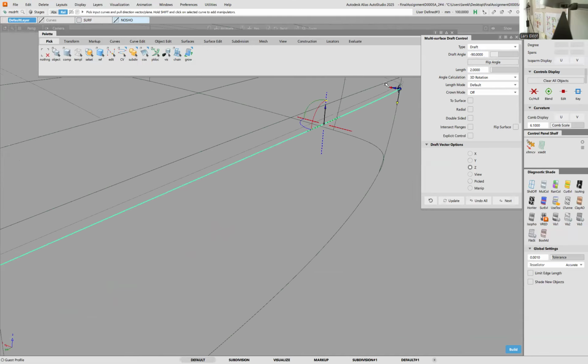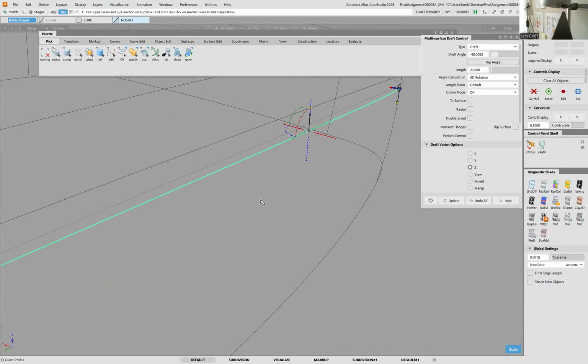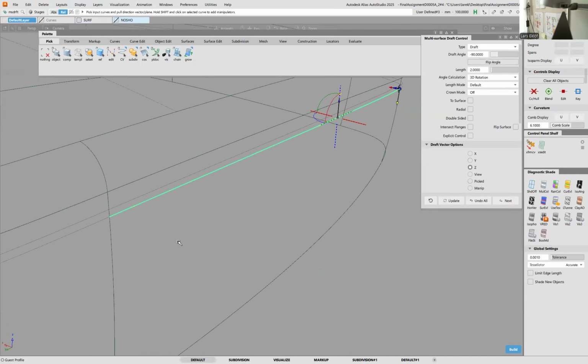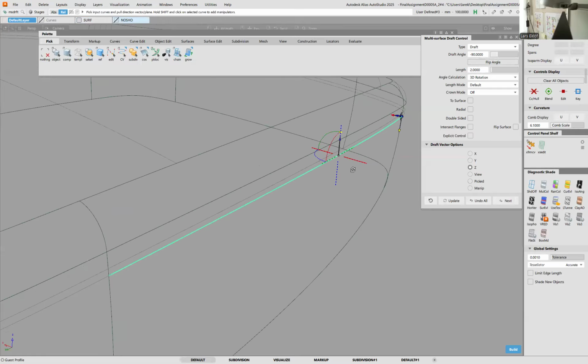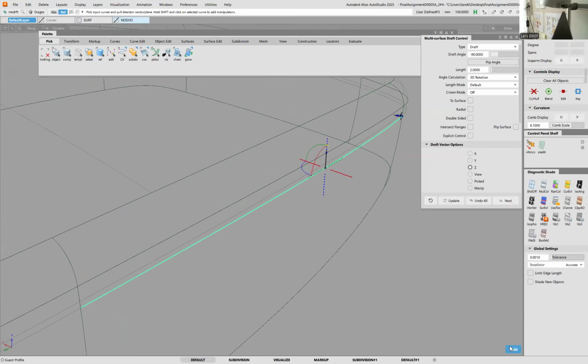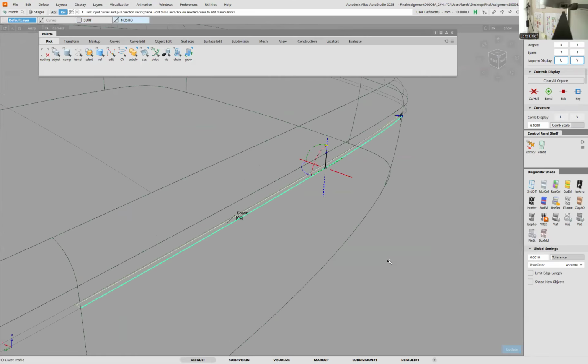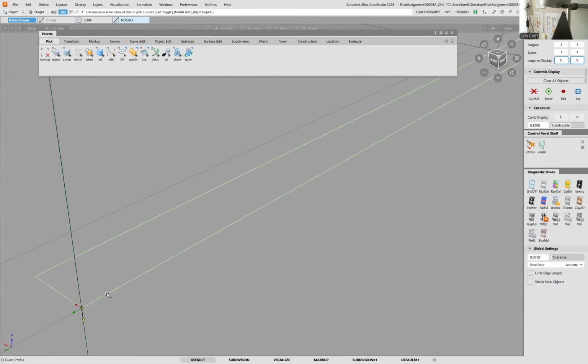I'm just going to do it on this section right here. It's no fun going all the way around. It works the same way. So let's build that one. So I now create a flange going from this curved surface 90 degrees to the surface.